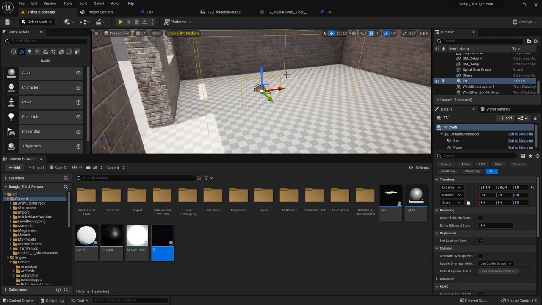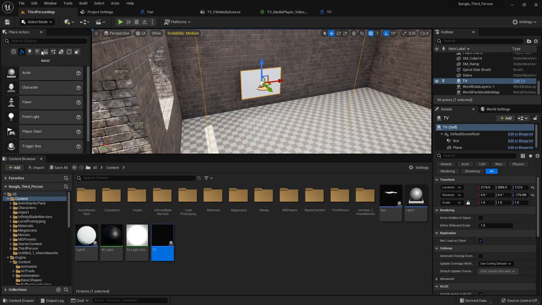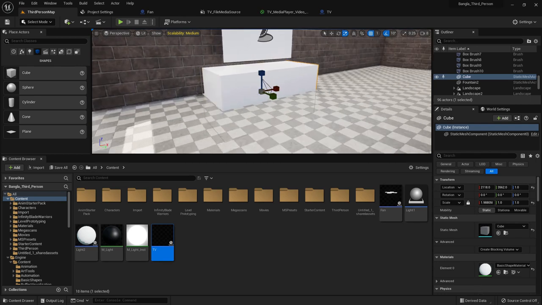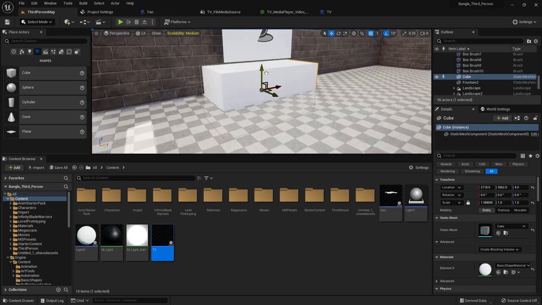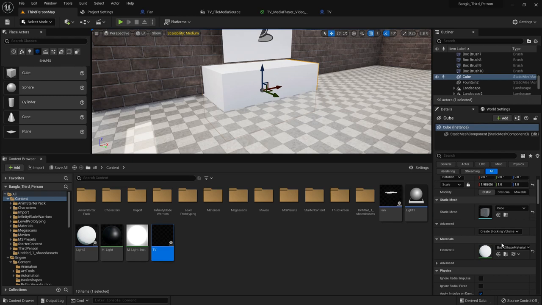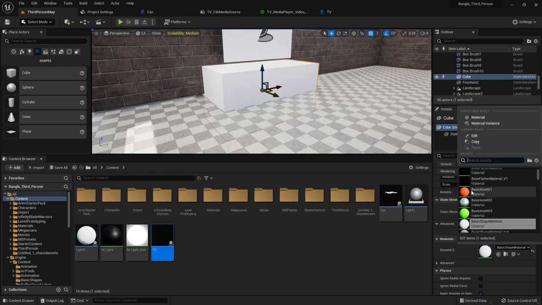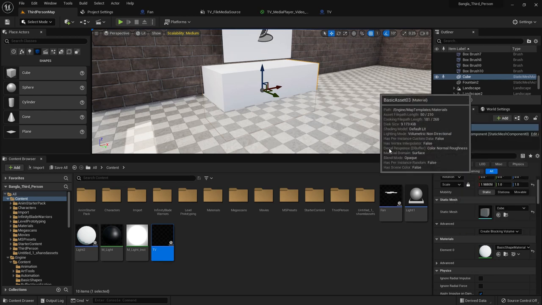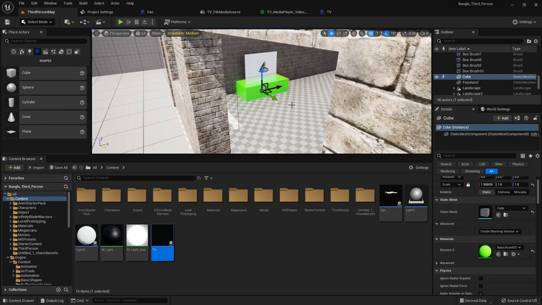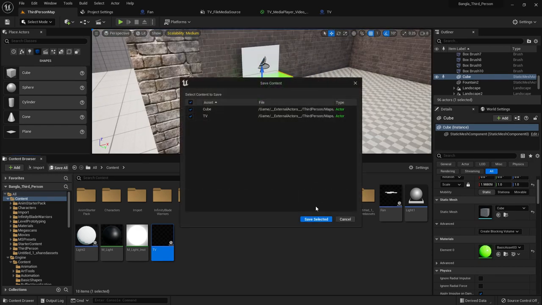Add the TV here. Rotate it like that. Place it here, add a cube, make a stand, TV stand, or whatever you call it, it doesn't matter. And you can also change the color. It changes the color like this. Save all.